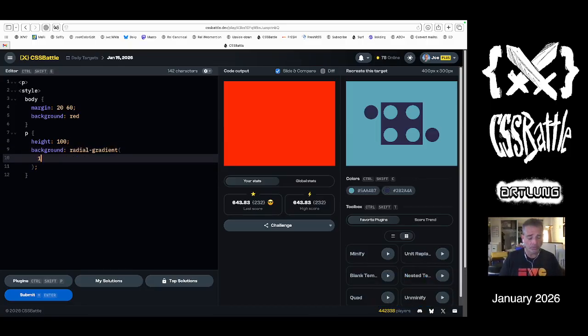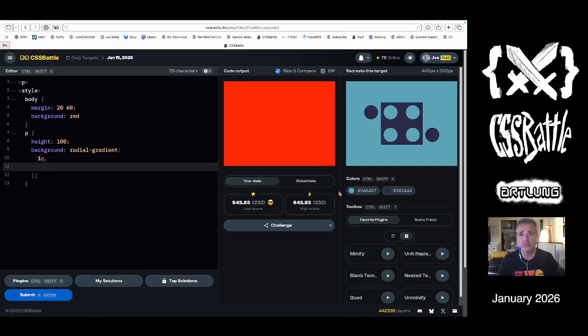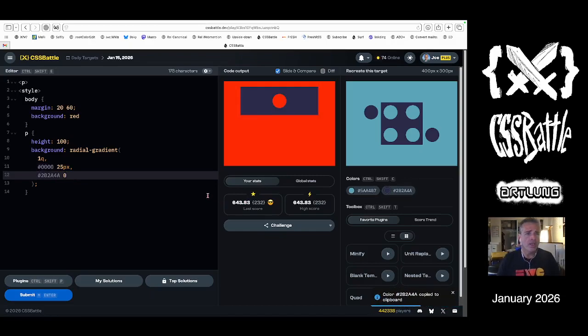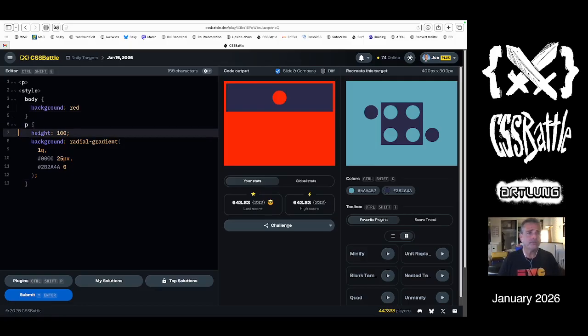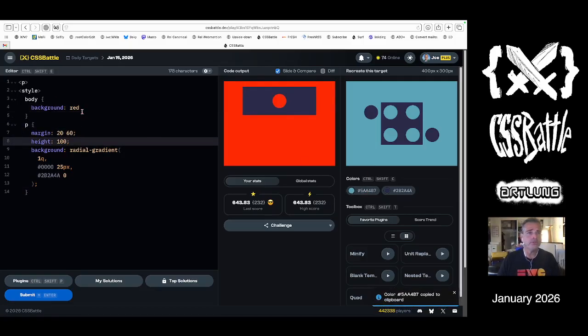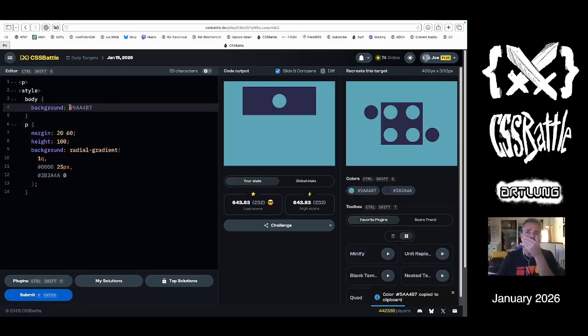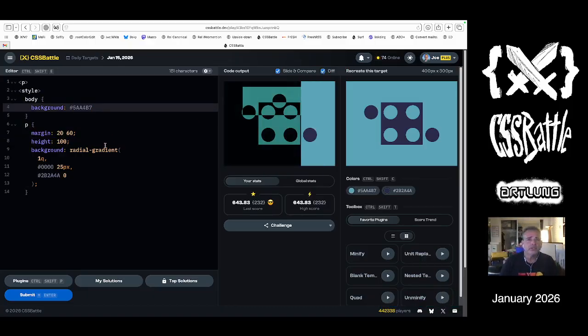We know it's 50 watt, 1Q, the light color, or actually transparent, 25 pixels, and then the dark color. And then let's set our margins for that element. And let's put the light blue. Plunk. And then push this into place.